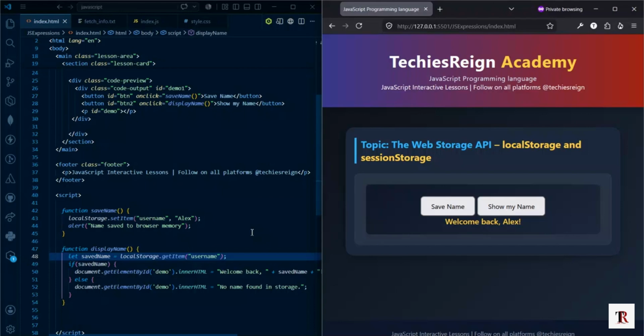This particular web storage makes it possible for us to store information that is needed temporarily without any complex database setup. So this example shows that the web storage API provides two mechanisms: the local storage, which keeps data forever until you manually clear it, and session storage, which forgets everything as soon as the tab is closed. So the example demonstrates how to save a user's preference and read it back later.